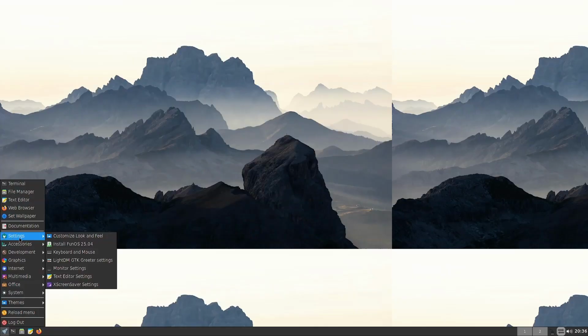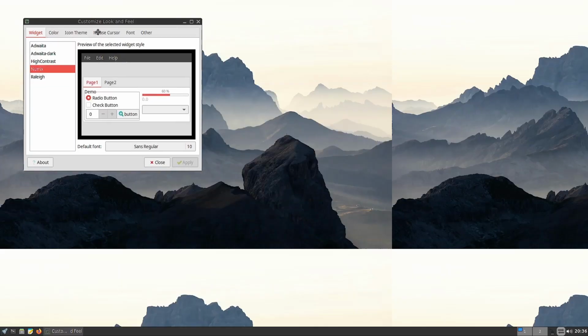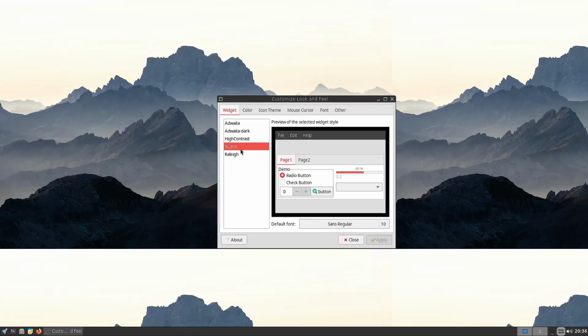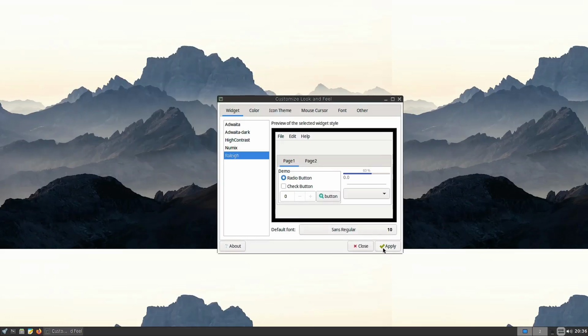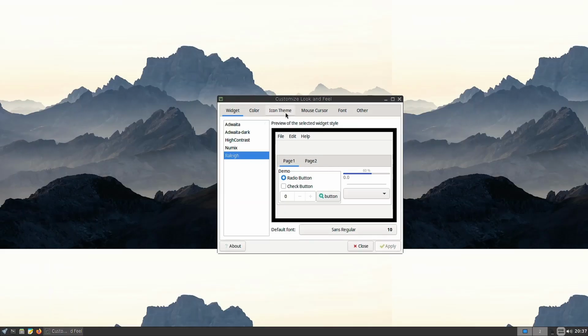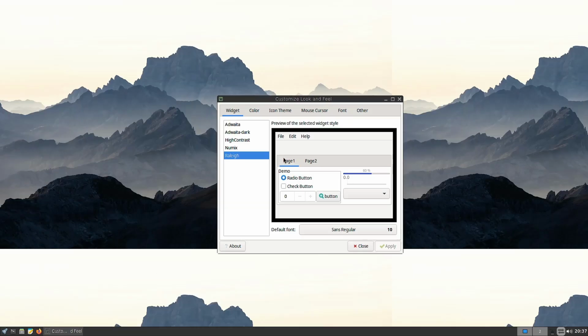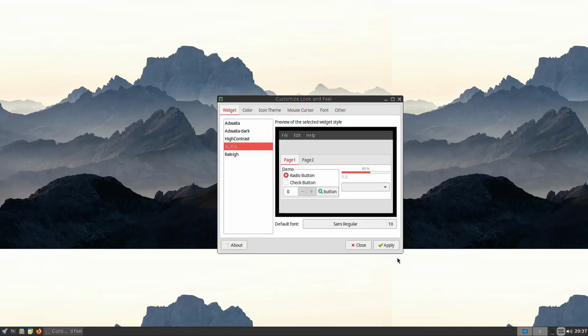Now in the settings you can customize look and feel. Let us check this out. So right now the Numix theme is the default theme. We can change over to Greybird. Let us apply the theme and see what happens. Not much change. I think it will require a reboot. So what we will do is, let us stay with Numix. Let me reapply the Numix theme.